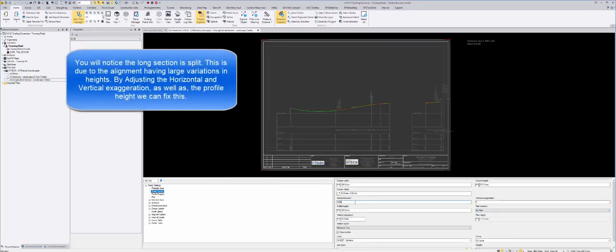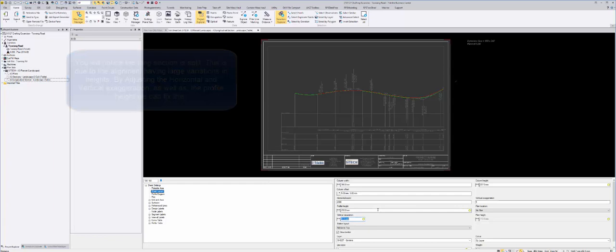You will see that this long section is split, and this is likely due to the alignment having steep drops and climbs. So you'll need to play around with the horizontal and vertical exaggeration to get it right. In this example, a horizontal scale of 2000 and a vertical exaggeration of 5 seems to work well, so I've gone with that. You can also play around with the profile heights to make sure the long section fits on the page and also so that it doesn't split. I found 250 worked well.